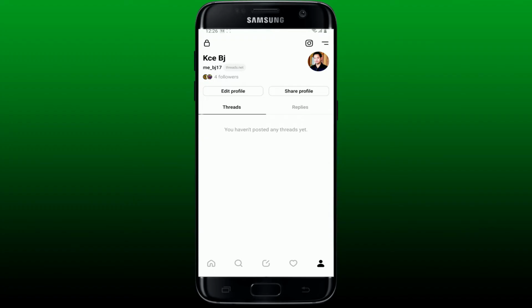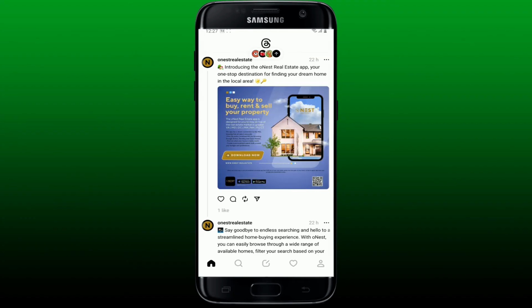Pretty easy, isn't it? Now your private profile will be shown as a locked profile. Now whenever you visit your profile, you'll be able to see a lock icon at the top left. That is how you can easily set or keep your Threads profile private.